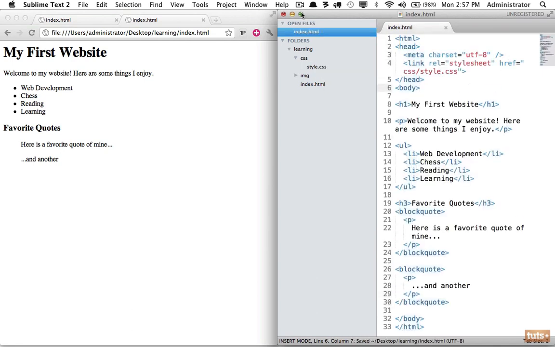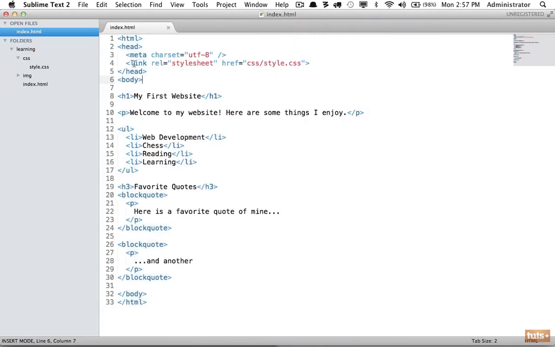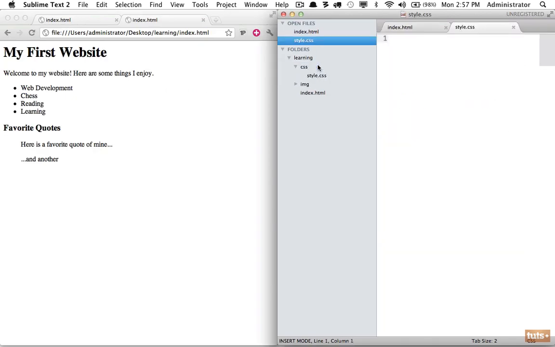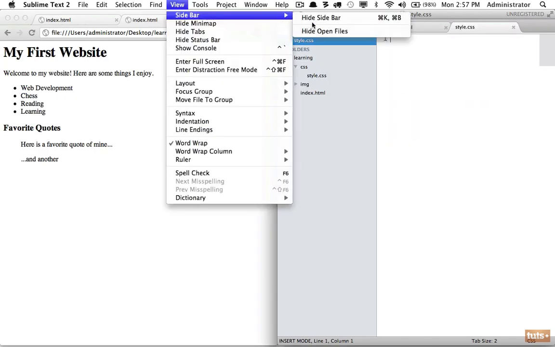Let's do that now. If I expand this, you can see we're using the link element to link to a style sheet. We set the relationship to stylesheet, and then the href is going to be a path to where this file is stored. In this case, we're in the root, so we're going to look in the CSS folder and find style.css. Next step is to open up style.css and get started. And once again, I will hide the sidebar.